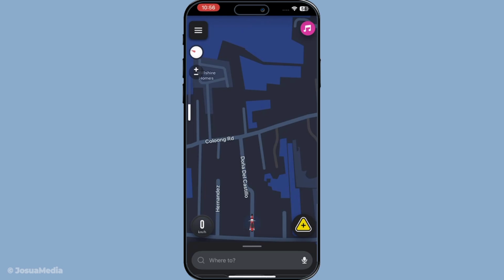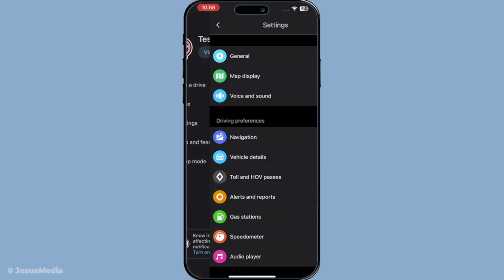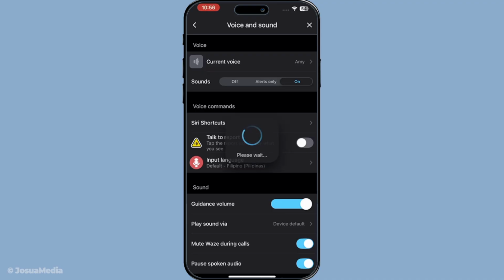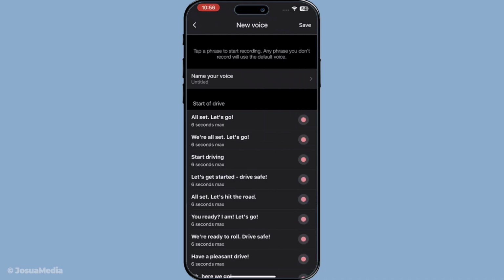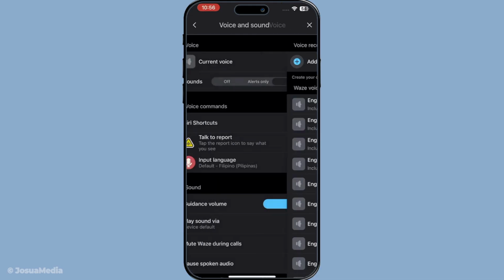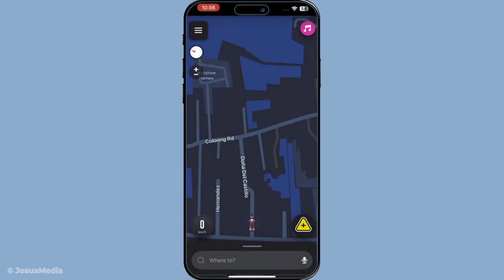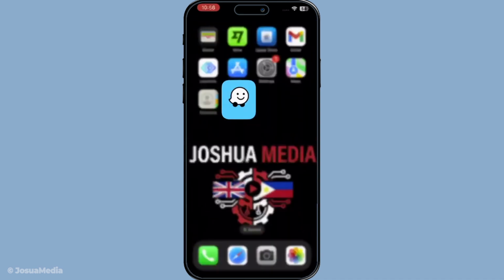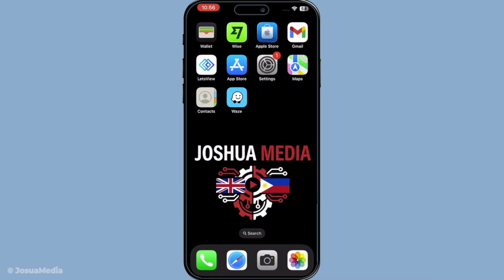So just to go through it one more time in a smooth, natural flow. You open Waze, tap the menu, go to Settings, tap Voice and Sound, open Current Voice, tap Add a Voice and use the red record button to record your voice for each navigation instruction. And that's it. That's how you record your own voice for Waze navigation in 2026 on your iPhone. It only takes a few minutes to set up, but it adds a really personal touch to your driving experience every time you use Waze.